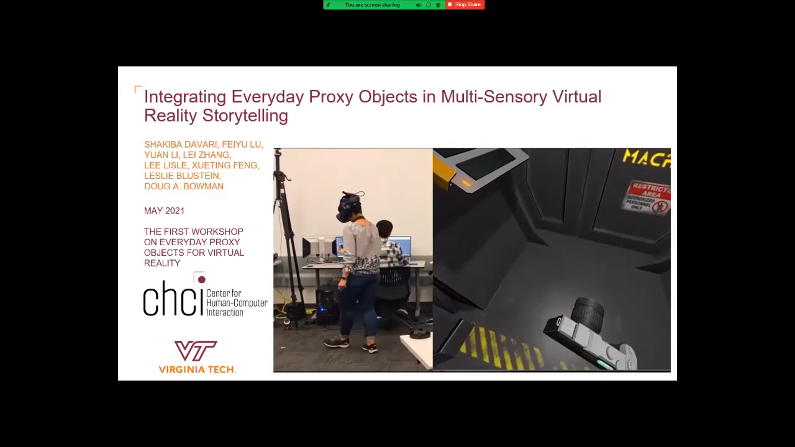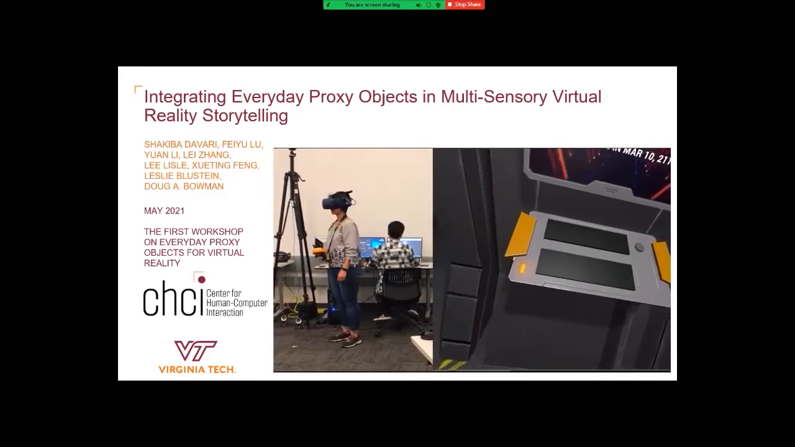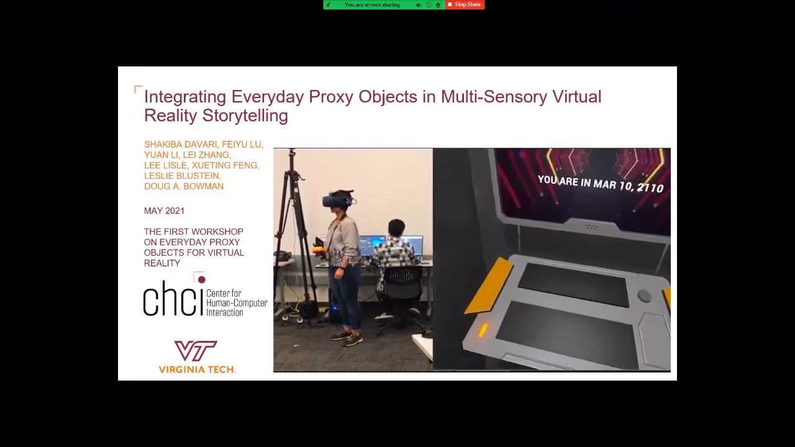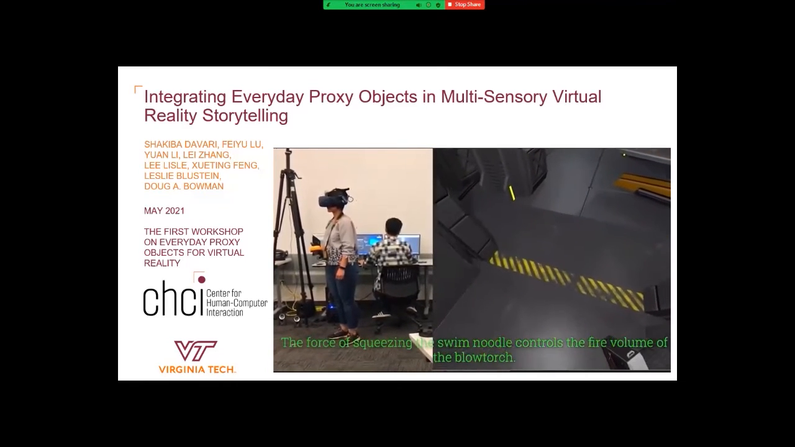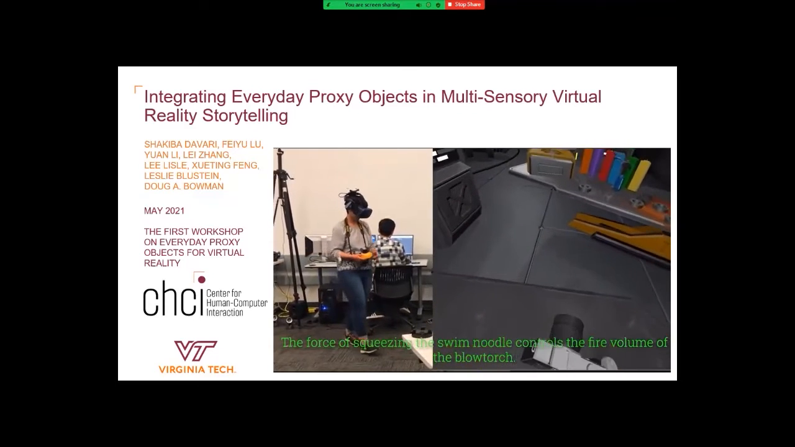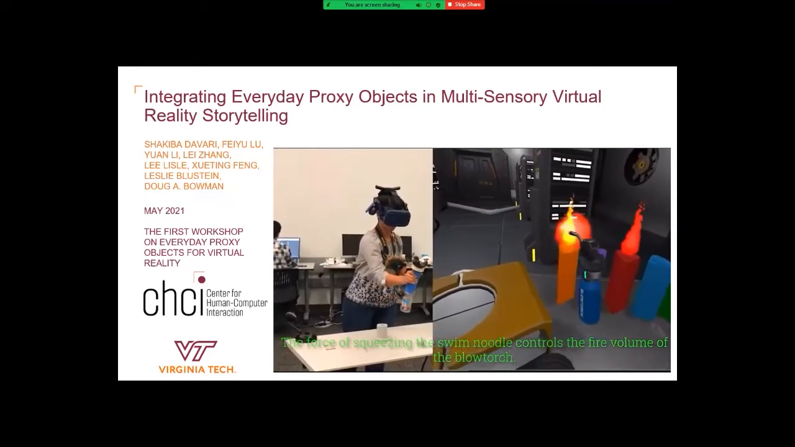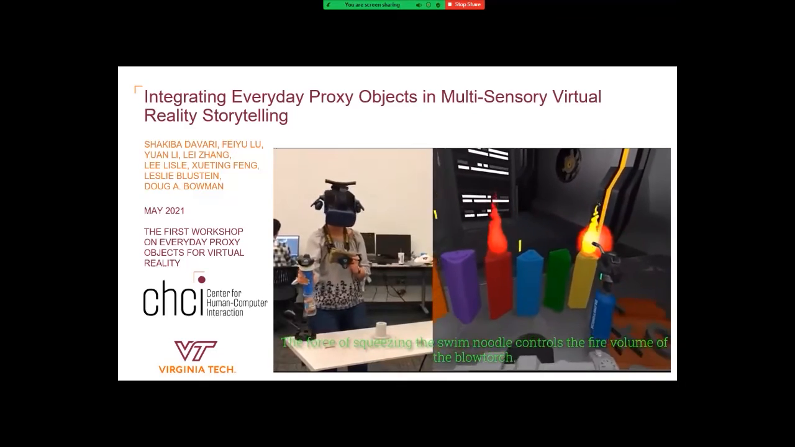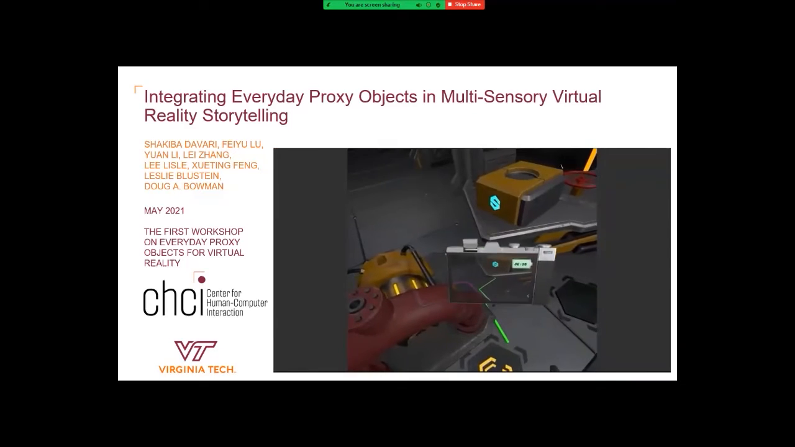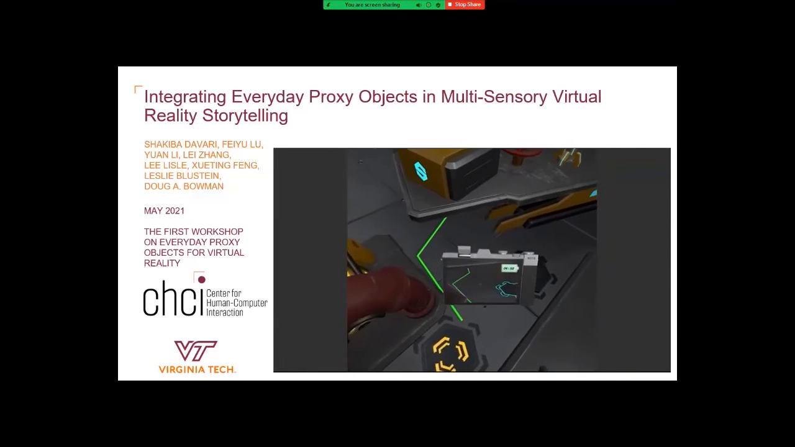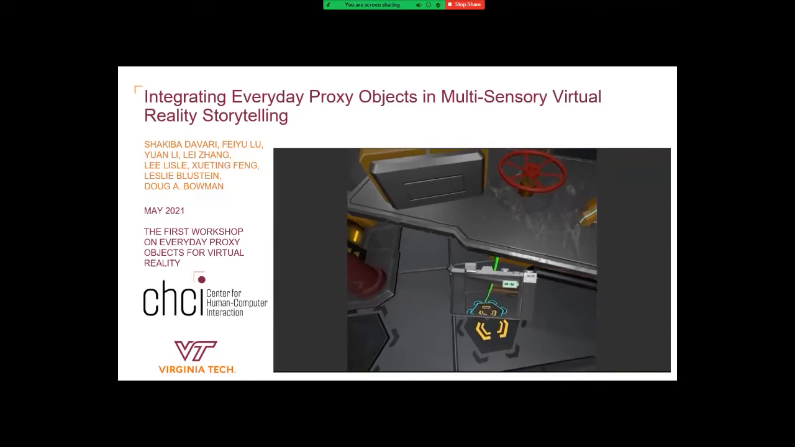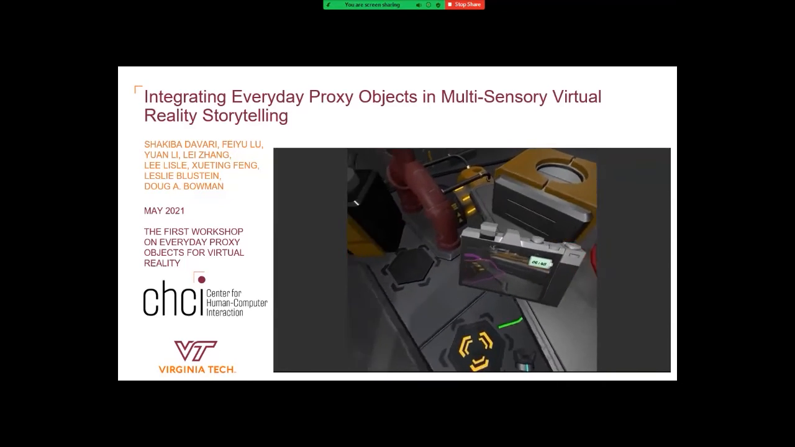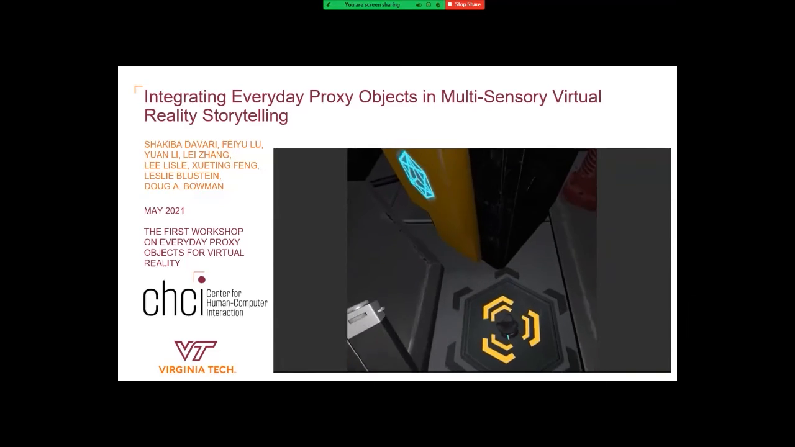You can also use these physical everyday proxies and augment them with other components to enhance the affordance of the interactions. For example, material with different textures can be used to customize the tactile feedback. We augmented everyday proxies like a plastic bottle and a swim noodle with some low-cost electronic components to enable squeezing interaction. So the user could adjust the fire volume of the blowtorch by adjusting the force of squeezing the swim noodle.